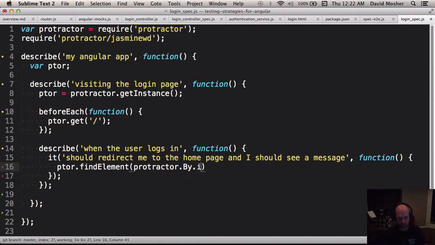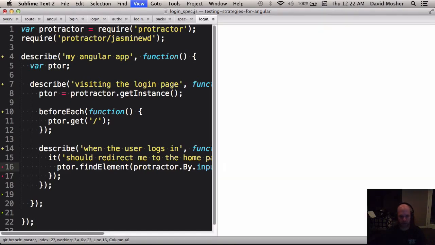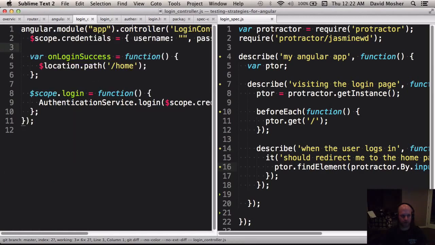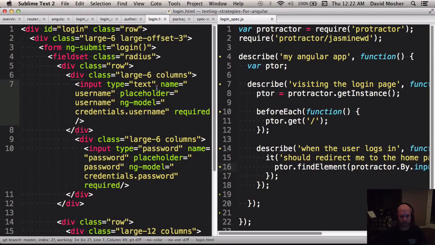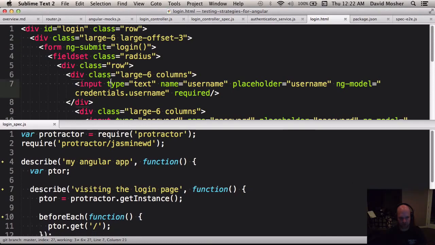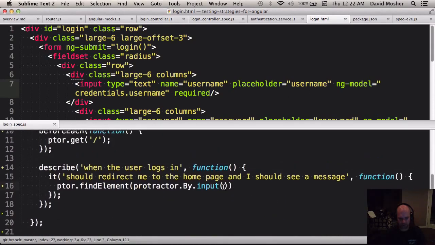So we want to find it by input, and if we open up that login, let's move that over and open up our login HTML. Let's split it that way. We can see that there's a couple of pieces of information here, and if you've used end-to-end test tools before, you might have used a DOM selector, so like an ID on this input to be able to manipulate the browser.